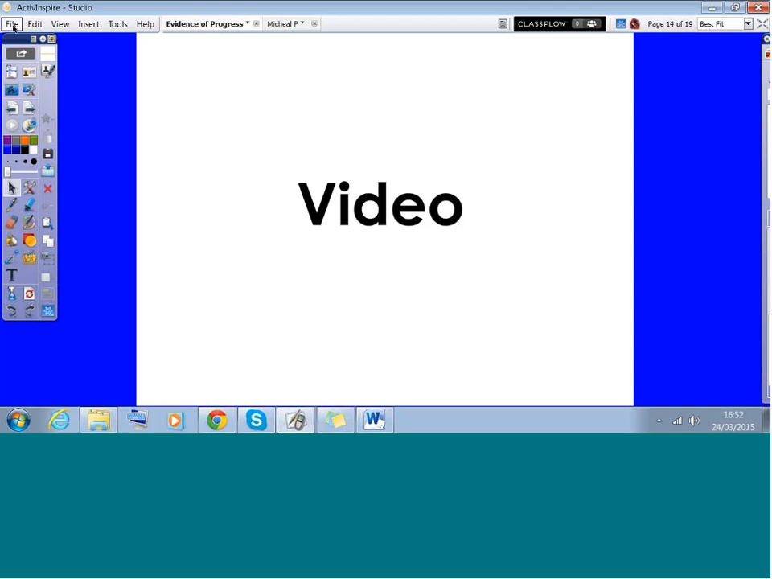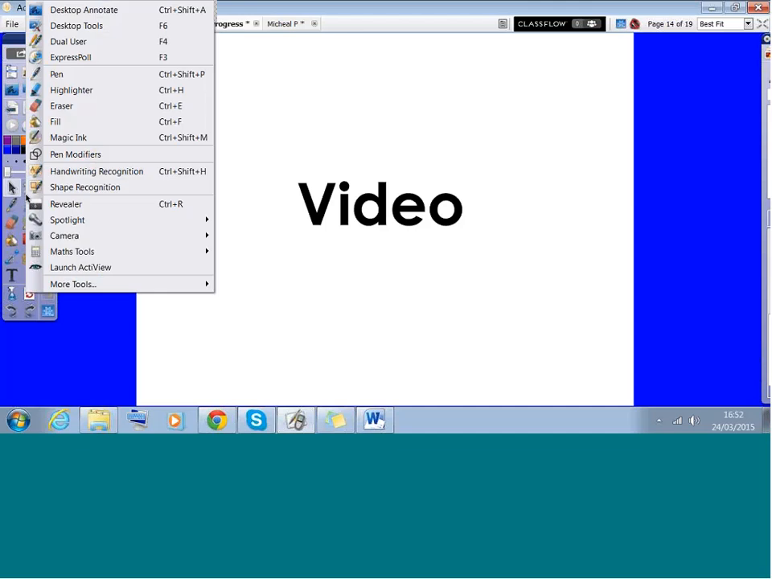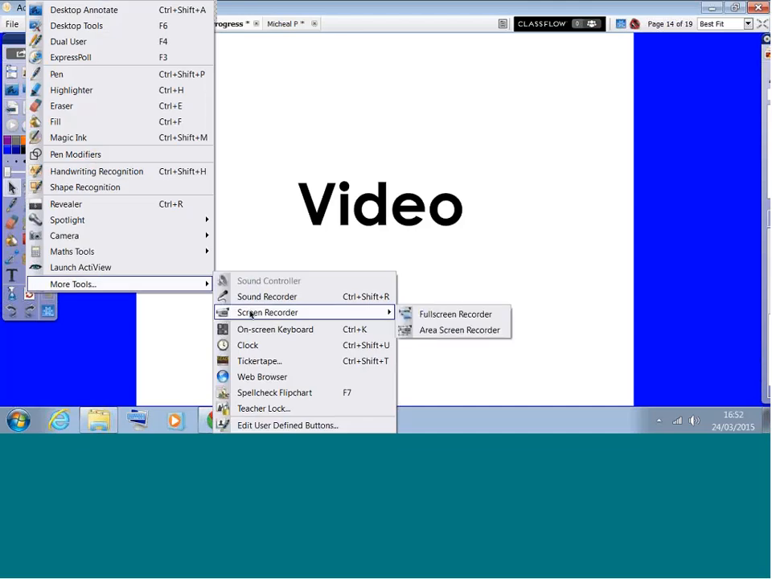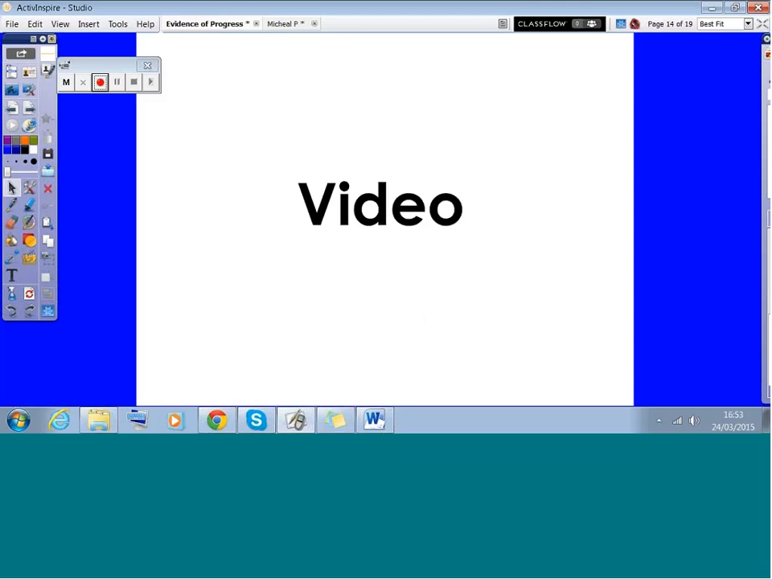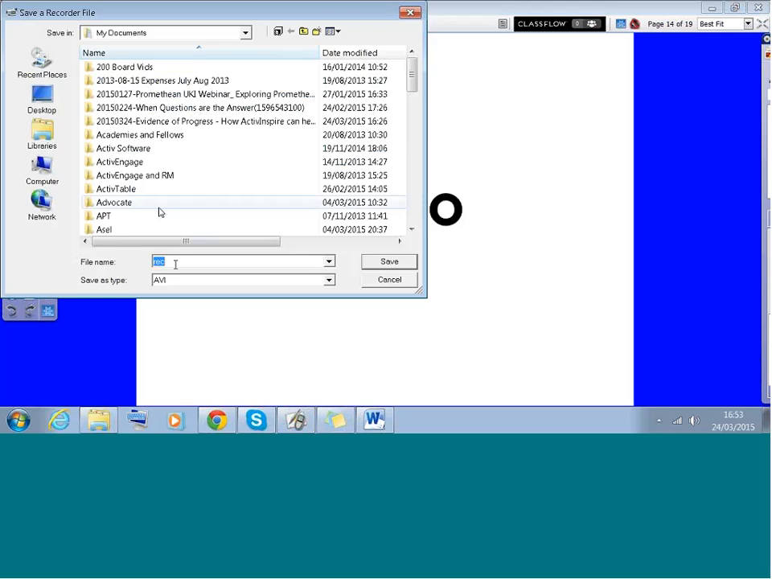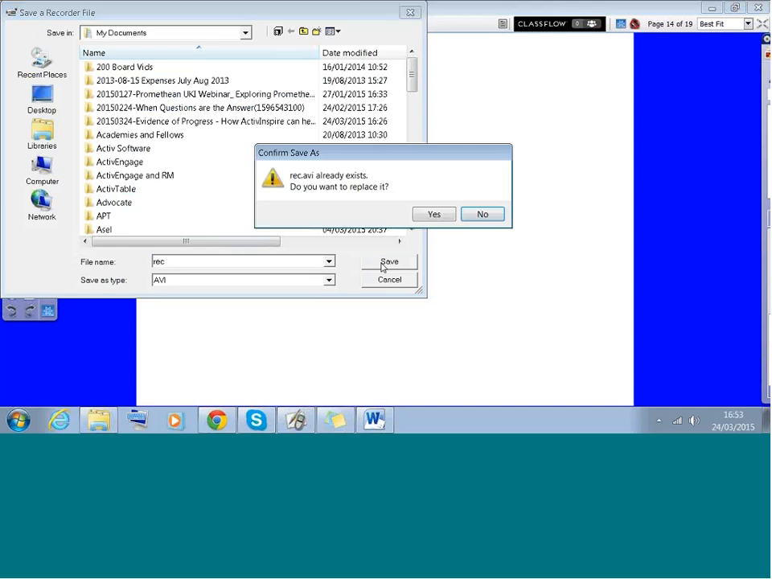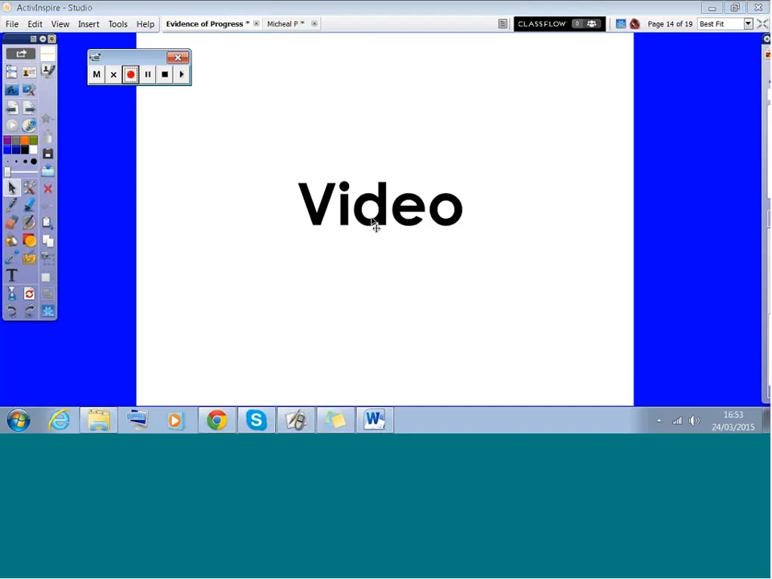So just to show you that, I want to go into my tools and more tools and go into screen recorder. So here it gives me the option to do a full screen recorder or just an area one. So I'm just going to choose full screen. And then I get my little recording toolbar up here. If I click record, it's going to ask me to save that. And you can see it saves as an AVI. And I'm just going to click save, and we'll replace what's already there.